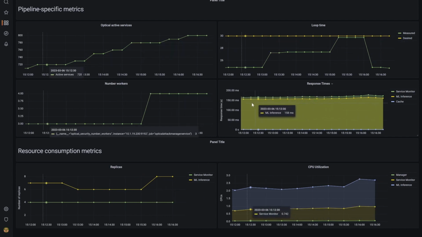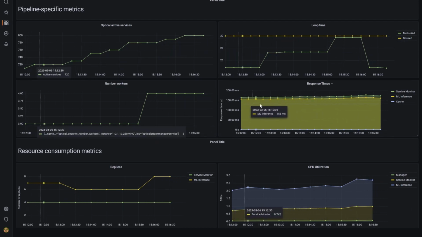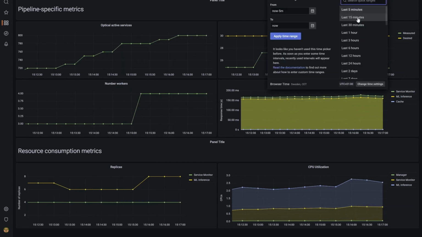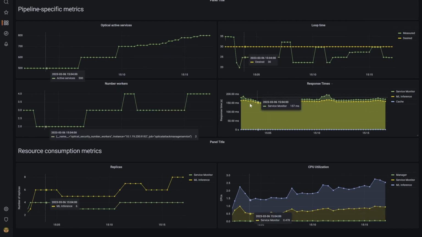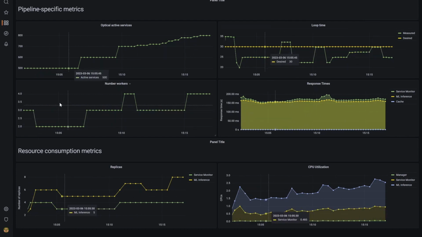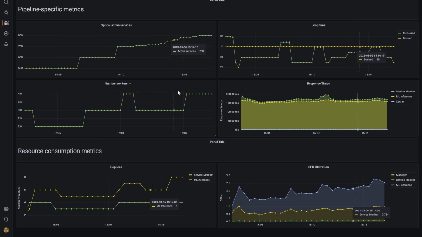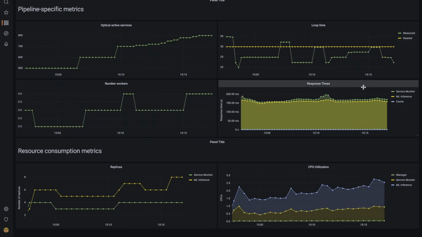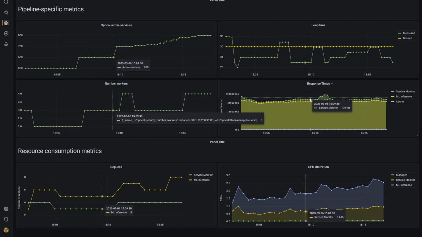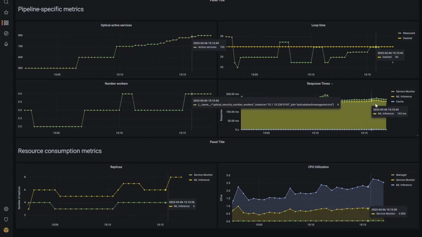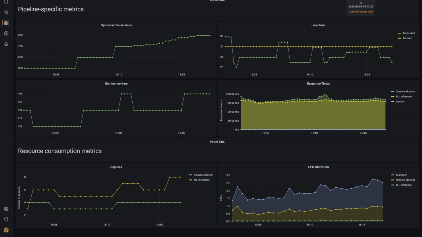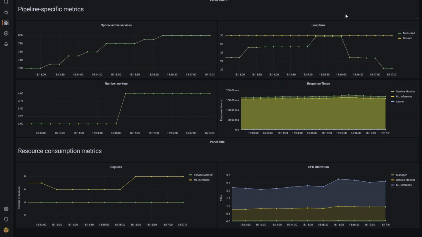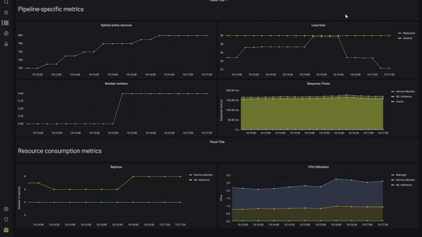Another thing worth noting is that the response time remains quite stable. So if I put here the last 15 minutes, what you can see is that even though we had great variations in the number of services and in the loop time, the response time of the components was kept relatively stable. So this means that the system is able to adapt and to maintain operational conditions in various conditions.